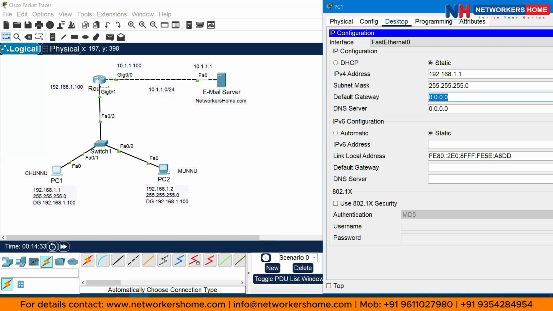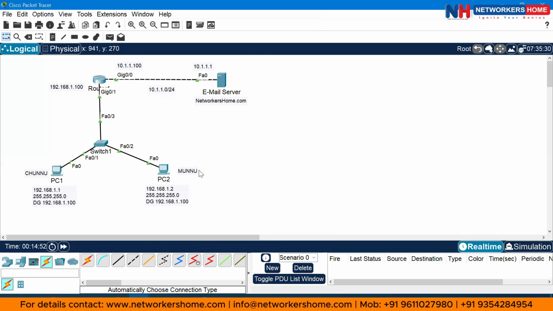And make sure you provide the right default gateway. The default gateway will be this router interface, so here we have 192.168.1.100. Done. We are going to use the same thing for the other side, PC number 2.